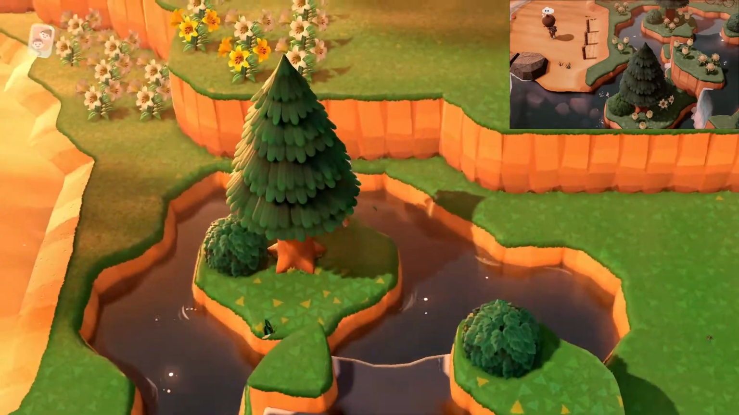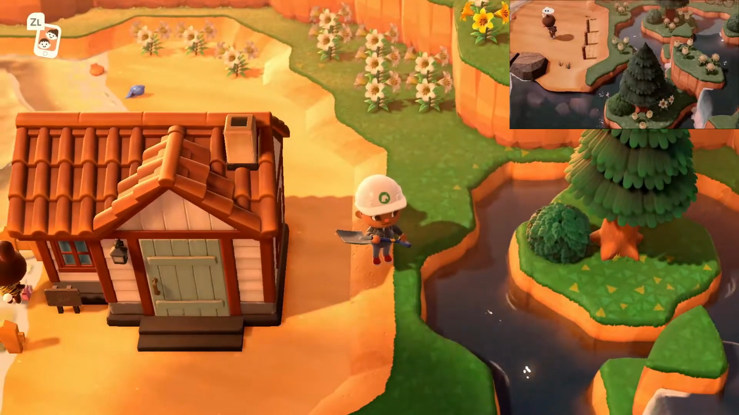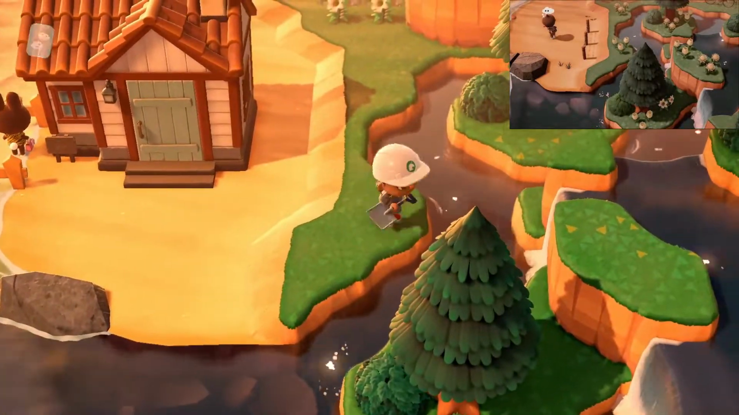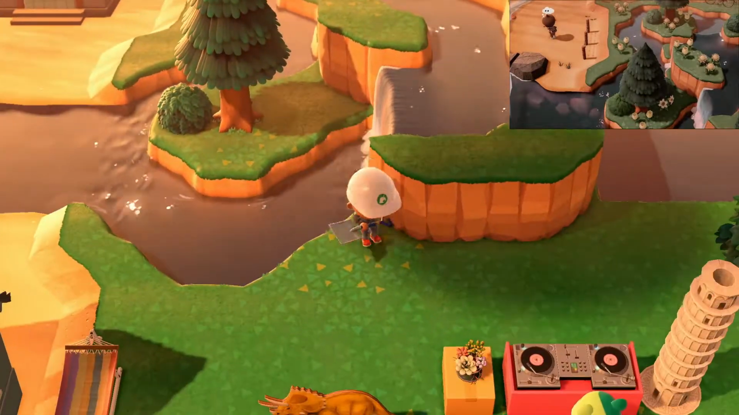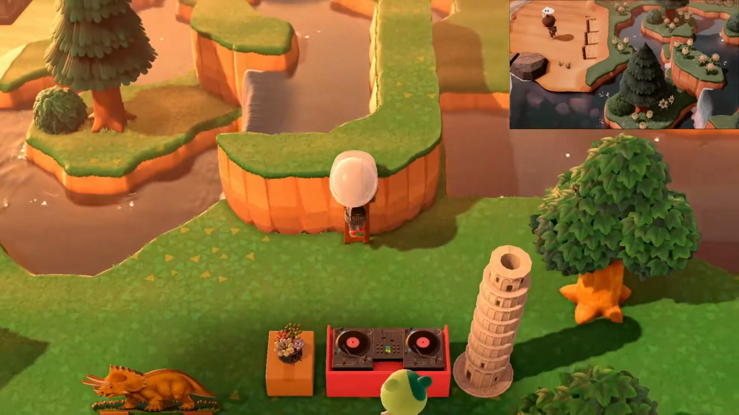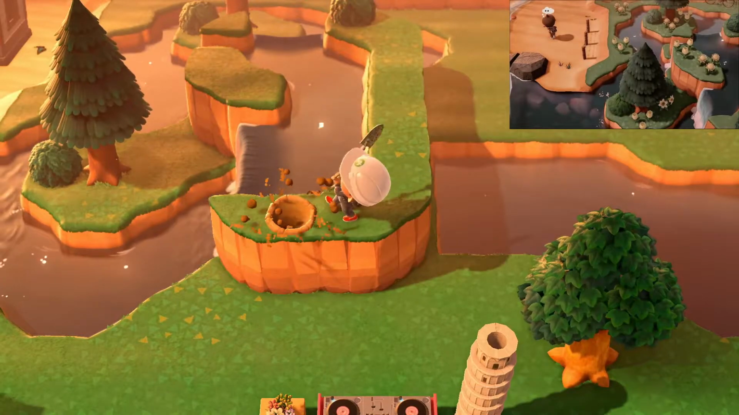From here, I'm just checking the perimeter and making sure that everything is in the place where it needs to be, and I take another break. Building continuously in Animal Crossing is just really tiring.